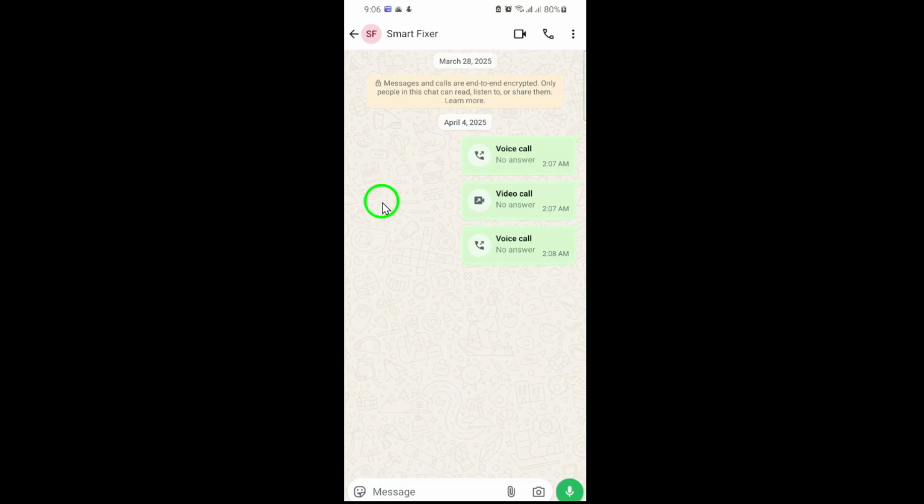With these simple steps, you can easily make video calls on WhatsApp and stay connected with loved ones no matter where they are in the world.